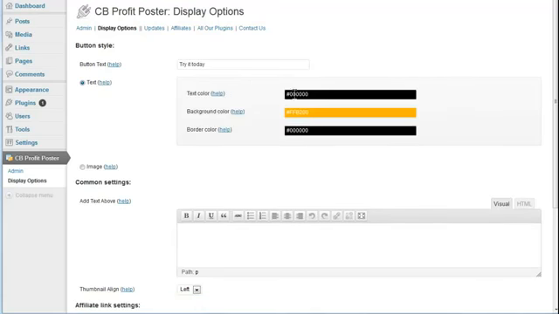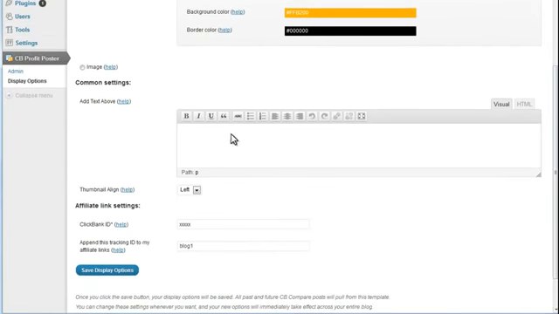For the text you can change anything. You can change the color of the text, the background color, the border color. You can change anything about the button basically. Here it says add text above. You can choose to add any HTML above your table.